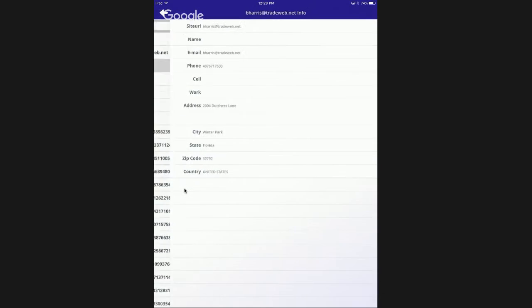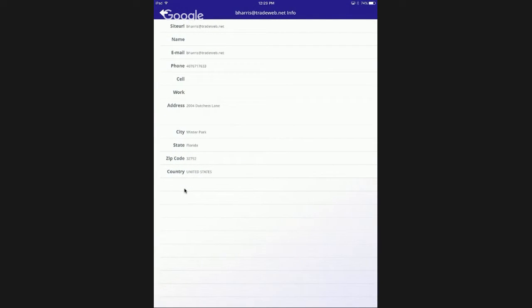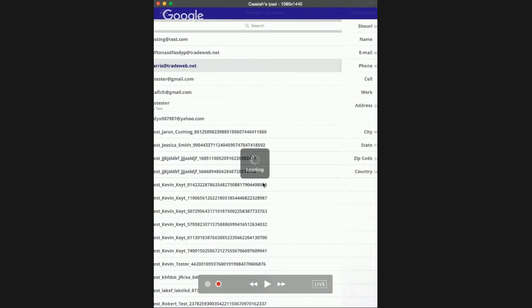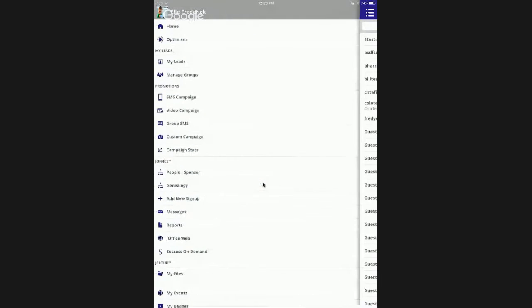So I love this because I would go in here and find out when their birthday was and get their email address so I can communicate with them, or if I need their phone number to call them, or if I want to know what their site URL is so I can figure out their username. This is all going to be available to you inside of the people I sponsor. That is going to be found right there in the menu bar.